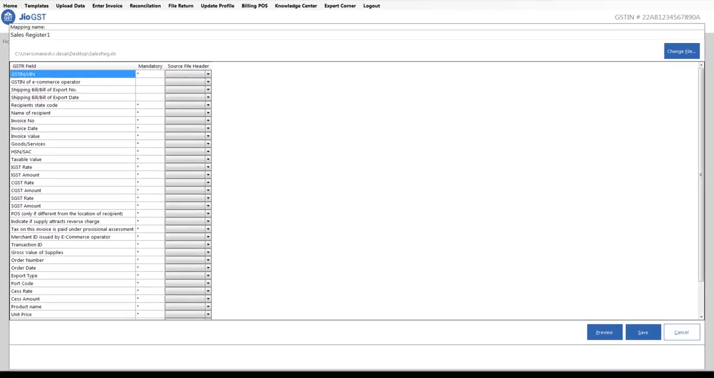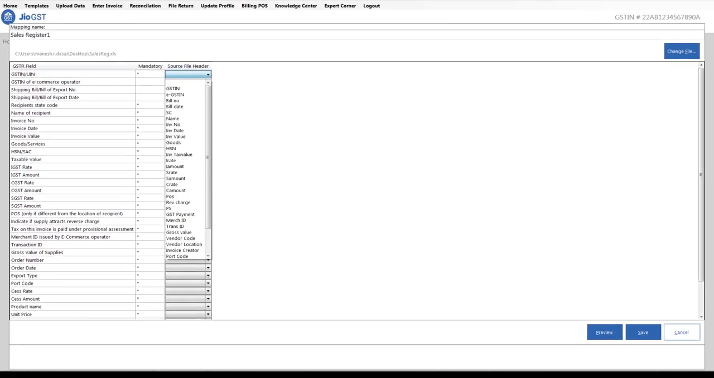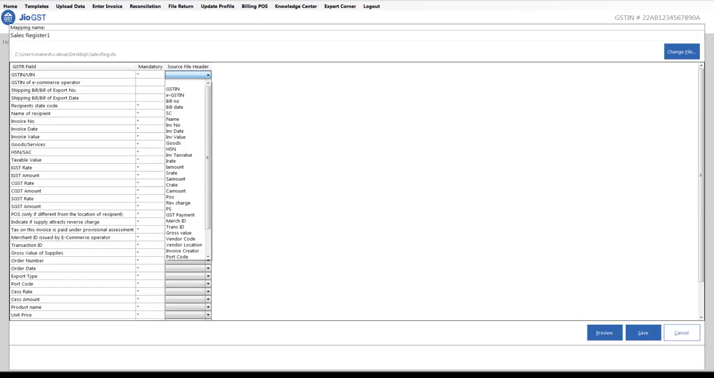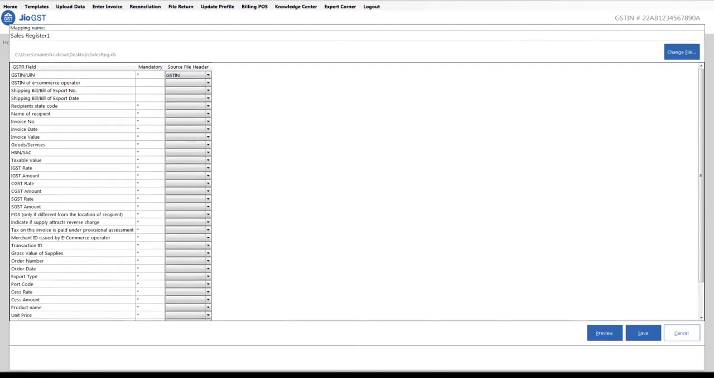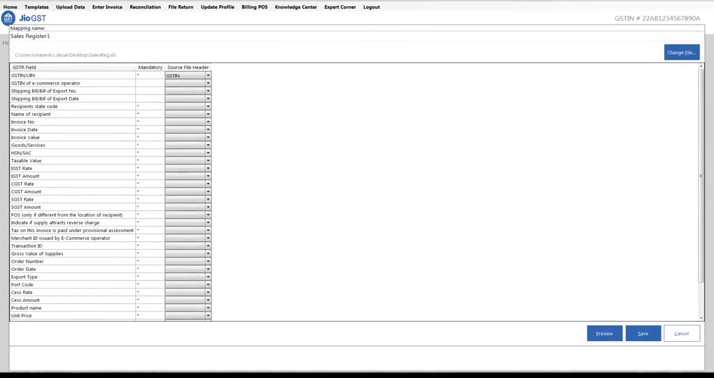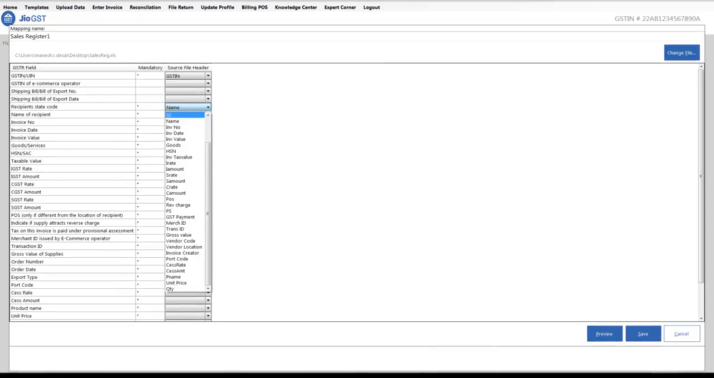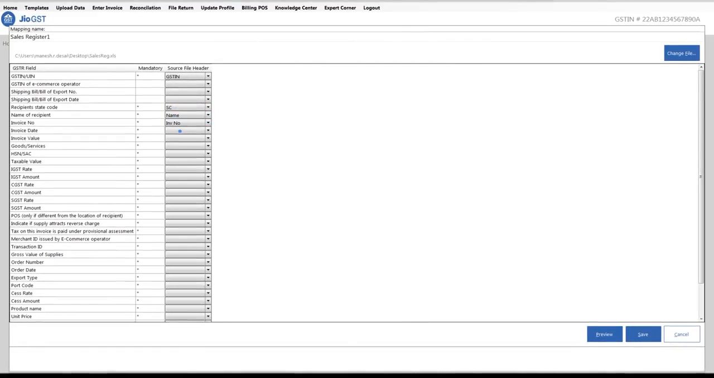Next, click on the drop-down beside GSTN or UIN. Please note, all the mandatory fields are required to be mapped. Here, select the field which has GSTN or UIN in your data file. Similarly, you can map all the mandatory records.